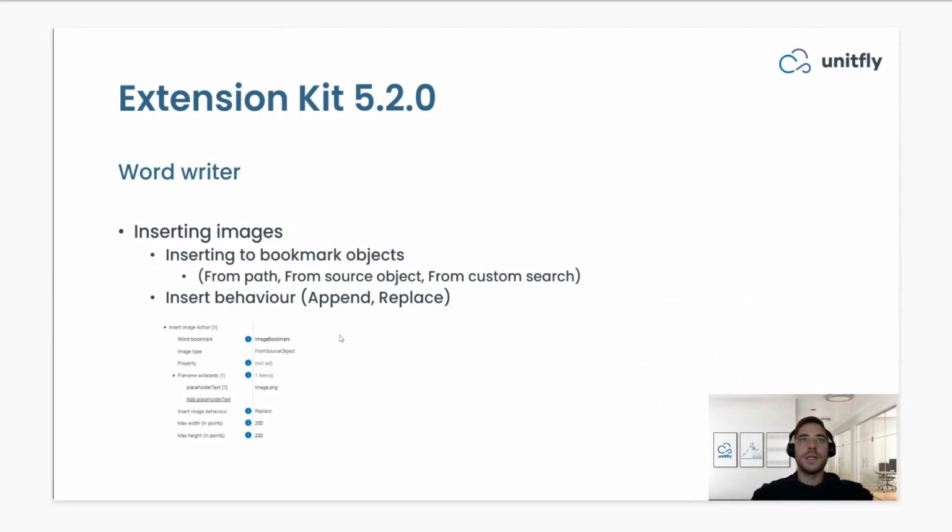You can set the local path to find the image, or take it from your source object, or from some custom vault search, which will then return the object that holds the picture you want to insert. And you can also choose the insert behavior. You have two options: you can append images or replace them each time the rule gets executed.